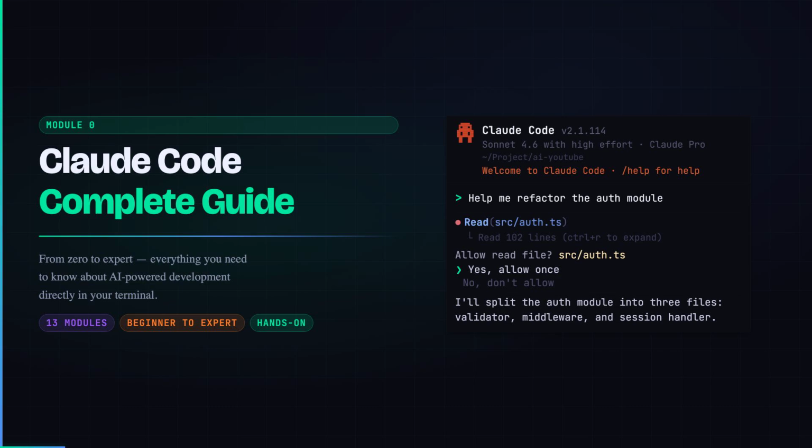I use Claude Code every single day, and I've seen what happens when someone goes from zero to genuinely productive with it. That's what this course does for you. No coding background required. Every term is explained before it's used. By the end of 13 modules, you'll customize Claude Code for your workflow, connect it to external tools and services, use it in team settings and automation pipelines, and know exactly what to do when it gets stuck. This video maps the whole journey.